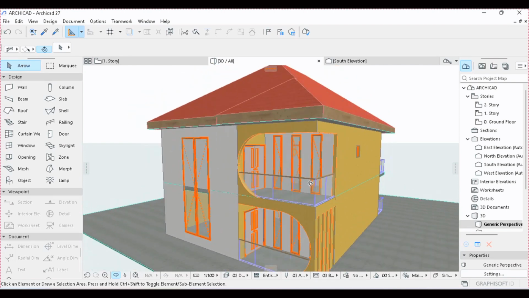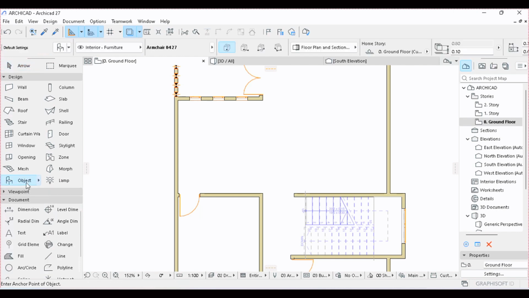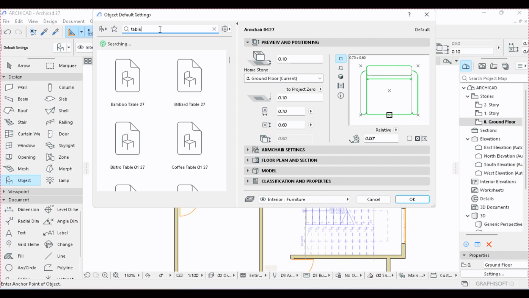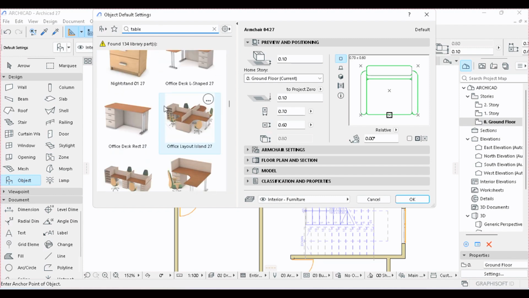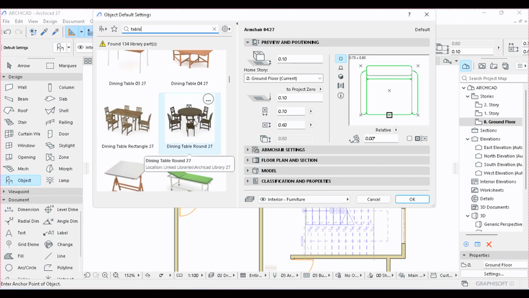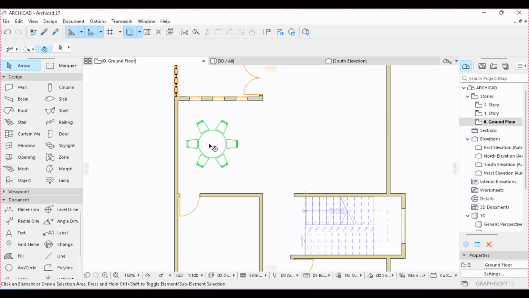We equally put furniture in the building. So on the dining, we are going to move to objects, and we'll just type tables to use for our dining. So we are going to look for tables for the dining. Probably I want to use this, and I'll just place it on my dining, and make sure that I set this to 0 so that my dining starts on the ground floor at 0.